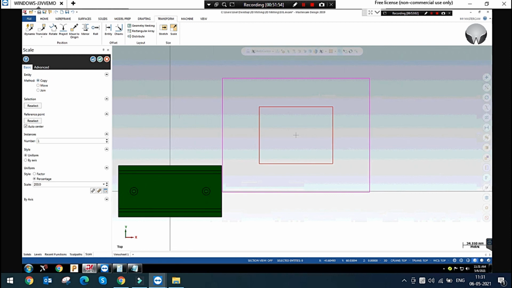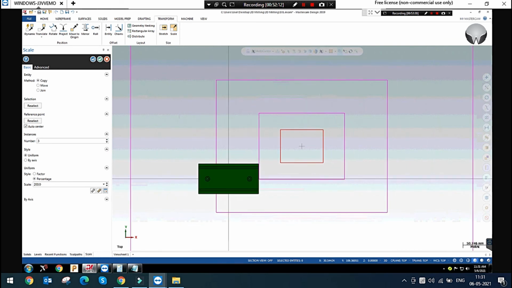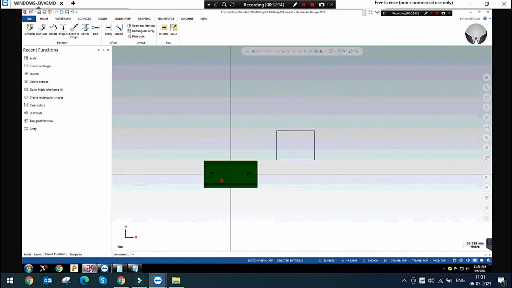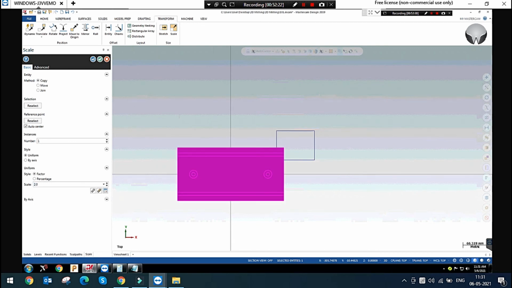You can simply copy, move, or join this rectangle. You can also use the number of instances. Yes, this is the scaling option. You can also use this to scale the model. I am scaling this model by two factor. Yes, of course, it multiplies by 2.